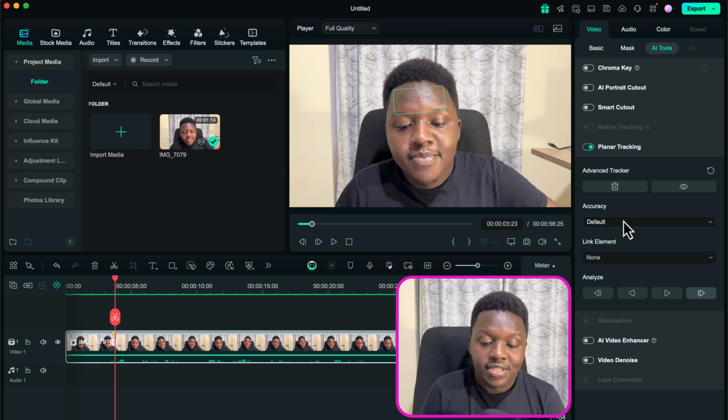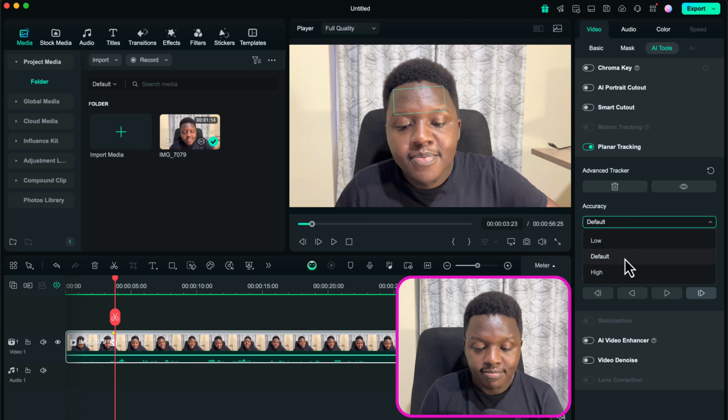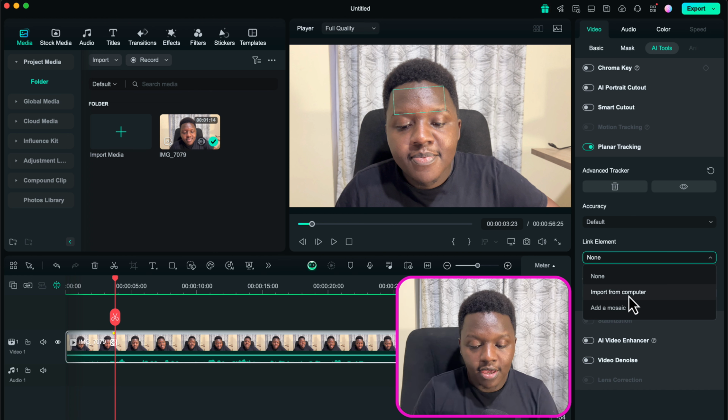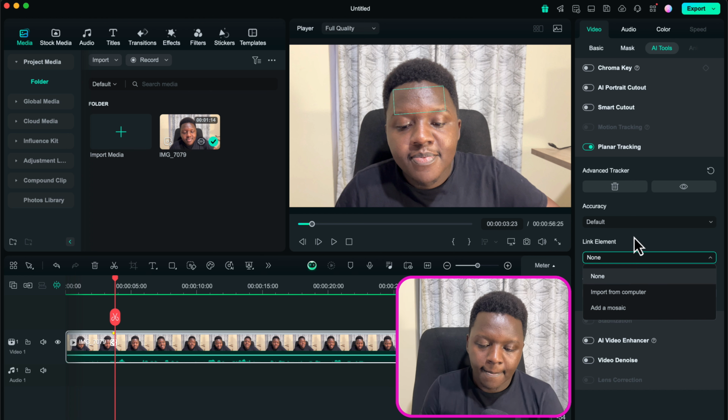Now, you can choose the level of accuracy you're looking for. You can choose between low, default, or high. Next is the element. The link element is what you want to replace with. Maybe you want another video there, maybe you want another image there. And once you click here, it gives you the option to import from your computer or add a mosaic.